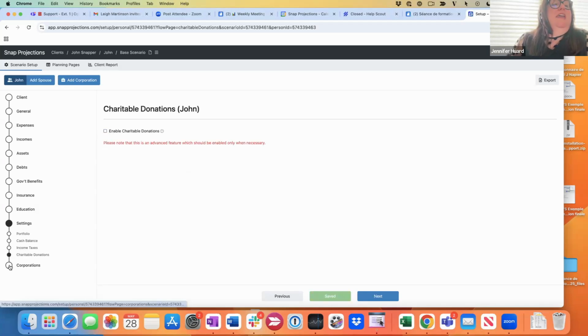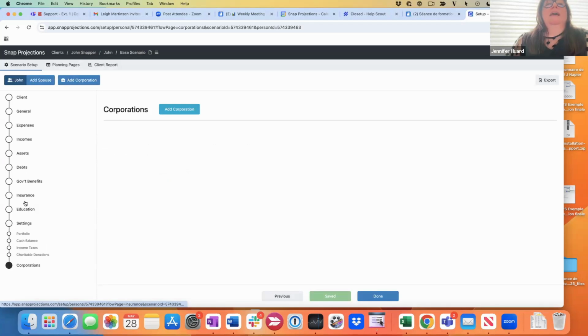We also have a corporations module. So if your clients are business owners and they have a corporation, you might want to activate the corporations module, and then we can pay out dividends and salaries, which would complement the personal side of the plan. But for today's example, we're not going to use that.